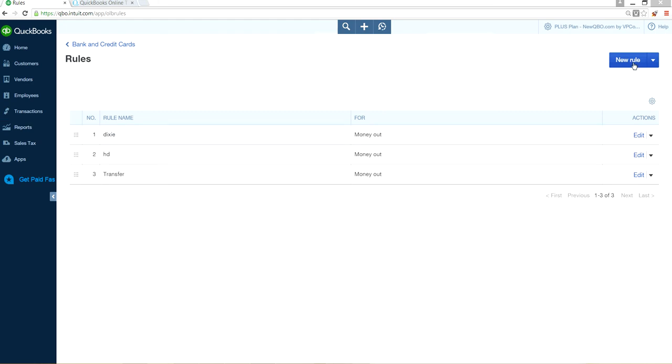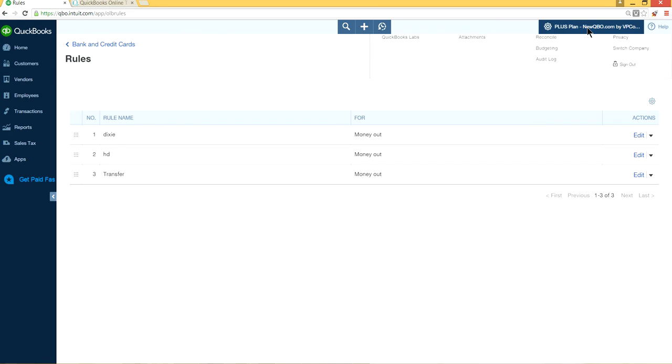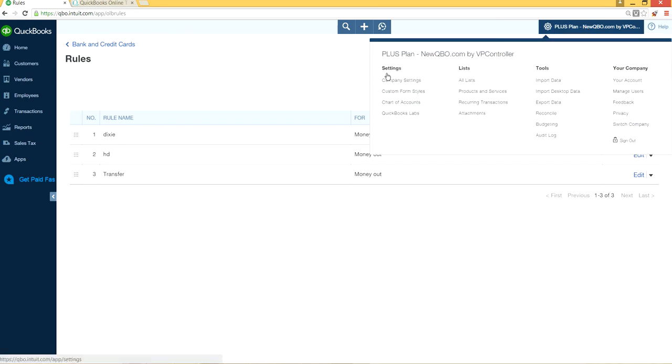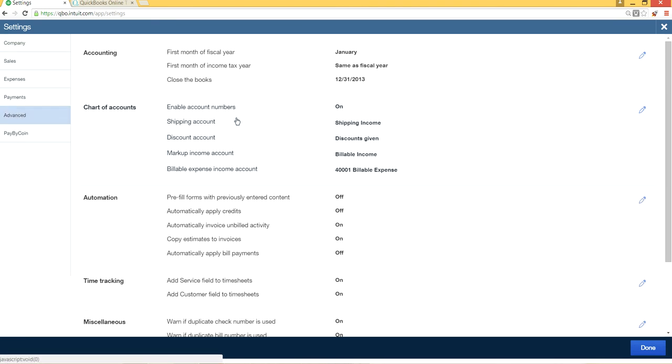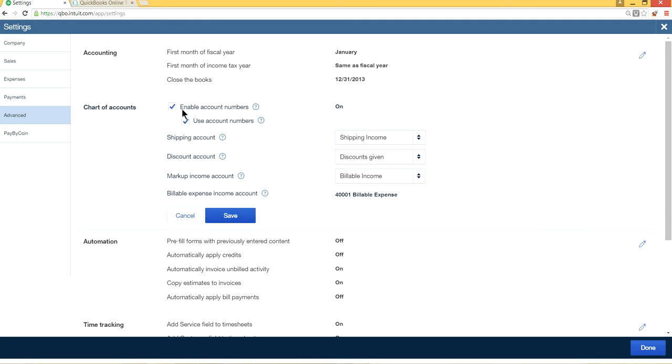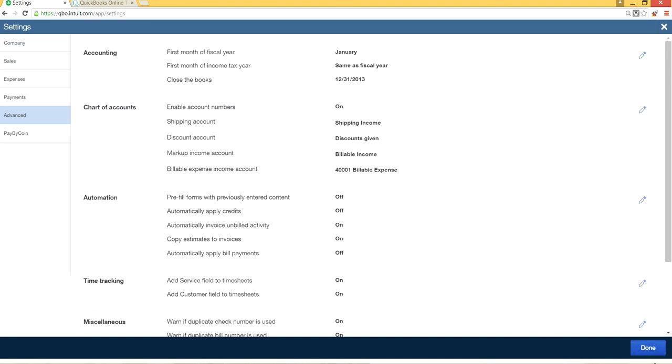Okay, and now the next one is the chart of accounts. Let's go to chart of accounts here. Let's set up in here first. Right here, they added this enable account numbers, use account numbers. So once you do this, you'll be able to use account numbers right here like this. So set up the chart of accounts, assign account numbers in here, and just save and done.